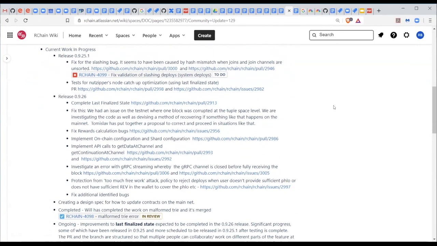And this is all the work that's going on in 0926. The 0925.1 has substantial parts of the last finalized state, including the improvements to catch up that I just talked about. 0926 completes the last finalized state. And there are a bunch of bugs that we're also trying to get into 0926. You can see a list of them here. There is a rewards calculation bug.